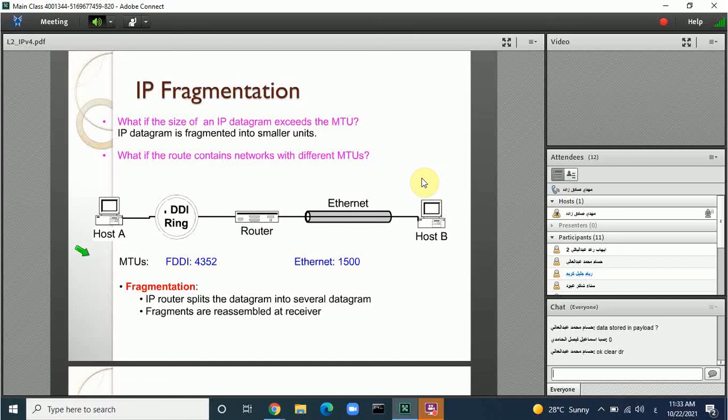For example, host A wants to send a datagram to host B. You can see between host A and the router we use an FDDI ring, and between the router and host B we have Ethernet. Maximum transmission unit in the FDDI network is 4652 and in Ethernet 1500. Okay? Fragmentation: the IP router splits the datagram into several datagrams, and fragments are reassembled at the receiver.